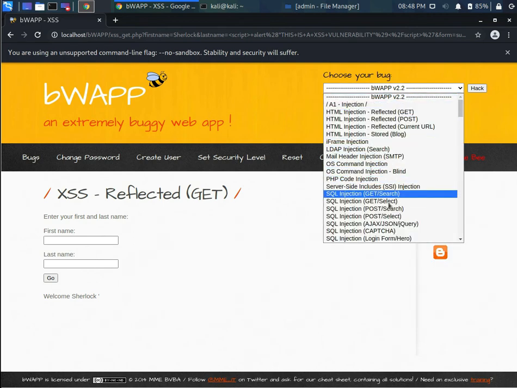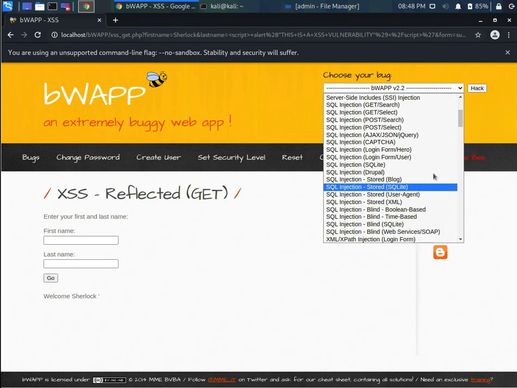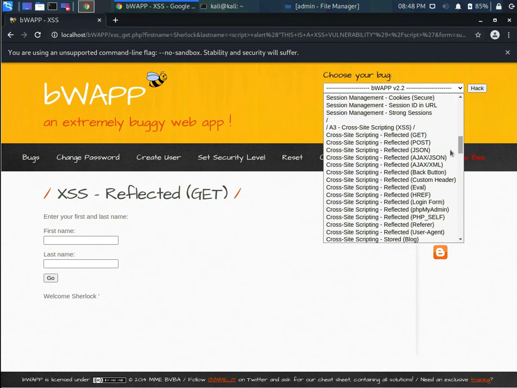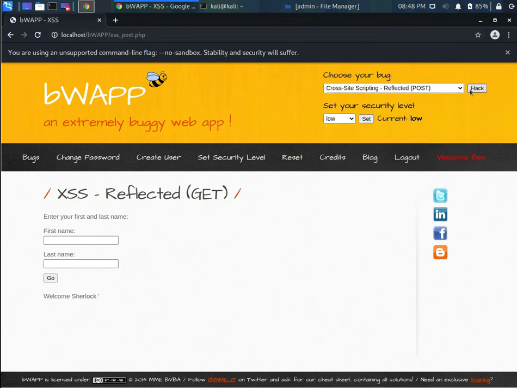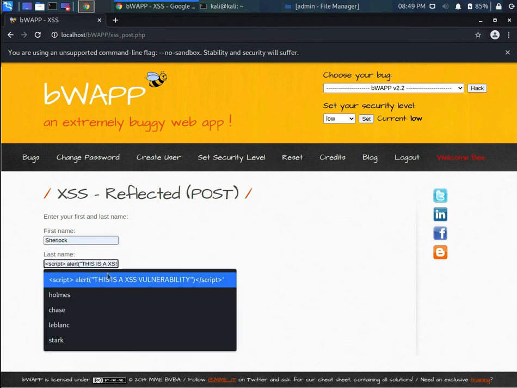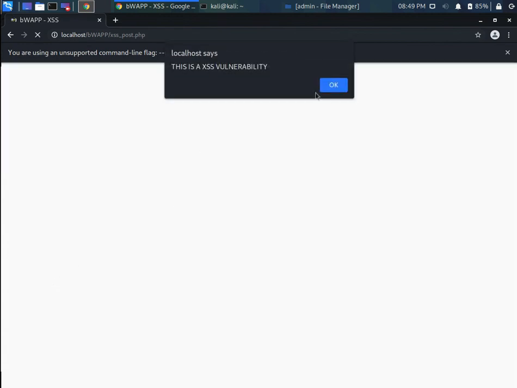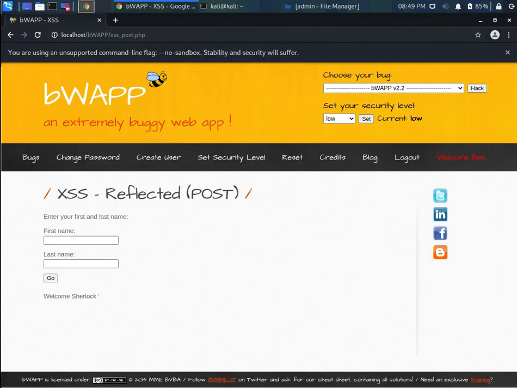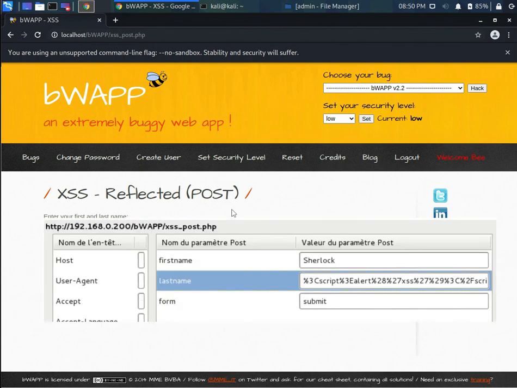And we can move on to the cross-site scripting POST, and we can essentially do the same thing here. We can input Sherlock and that same script and press go, and the same thing's going to happen. But there is one key difference between the GET and the POST: the parameters are sent through an HTTP POST query rather than an HTTP GET query. If we come in here and view our sent parameters, we can see that our script actually does get sent through the entire thing.